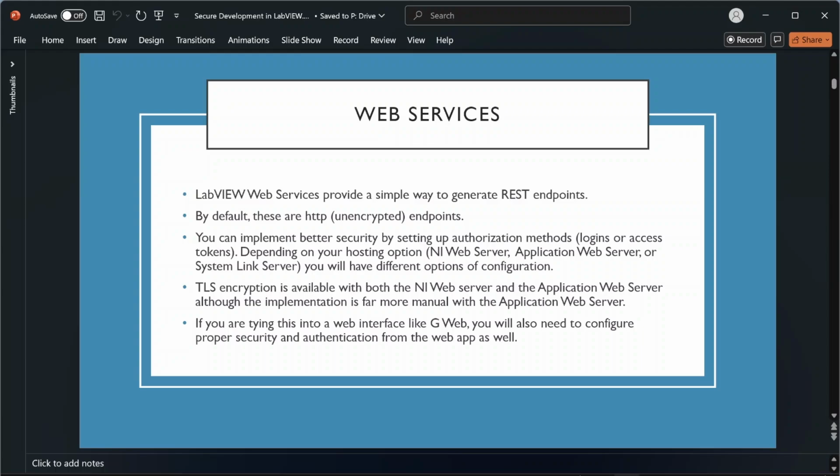TLS encryption is available with both NI web server and application web server, although the implementation is far more manual with the application web server. So when you're setting up your NI web server, it's actually really simple to set up. Once you've installed the NI web server, there's a GUI you can pull up, and you can create admin credentials, and then from there configure what security options you want for your NI web server. You can add certificates and keys to it so that it uses certain certificates for encryption, and you can configure different policies, different user accounts if you want to create user accounts, etc.